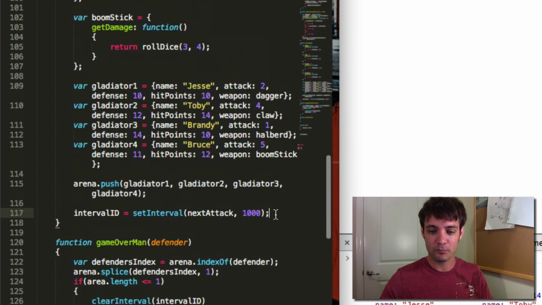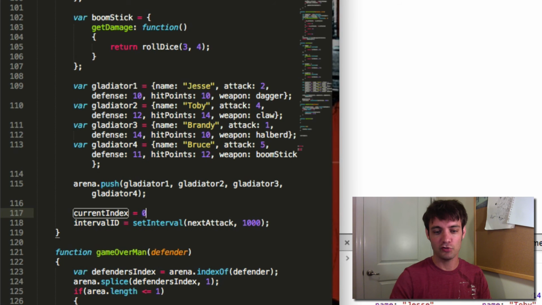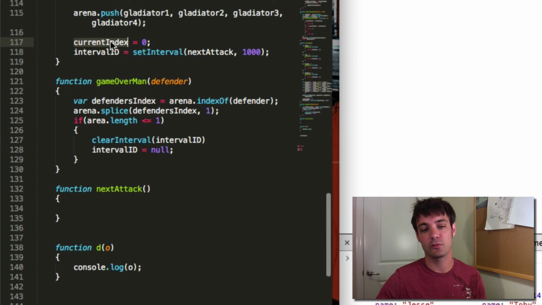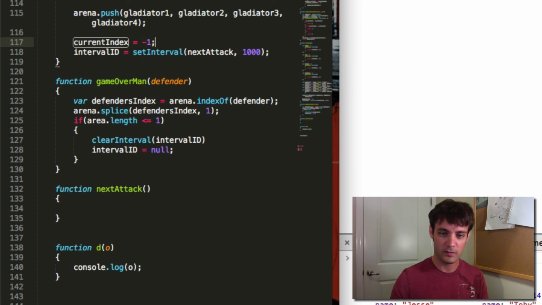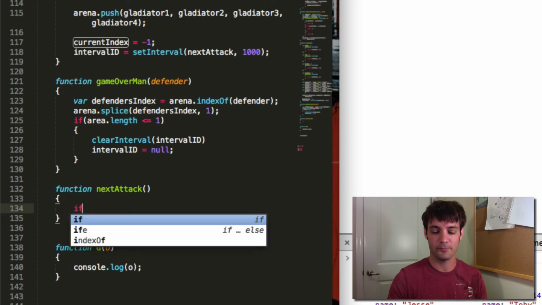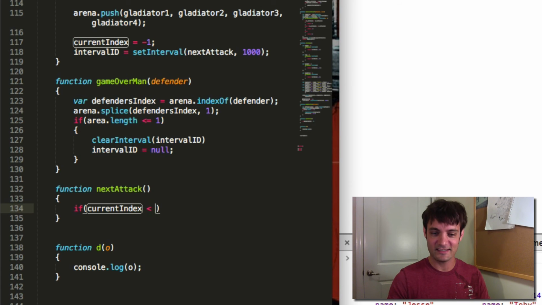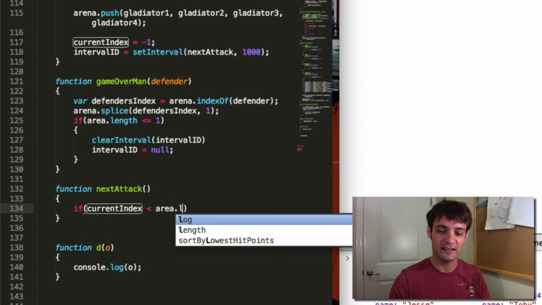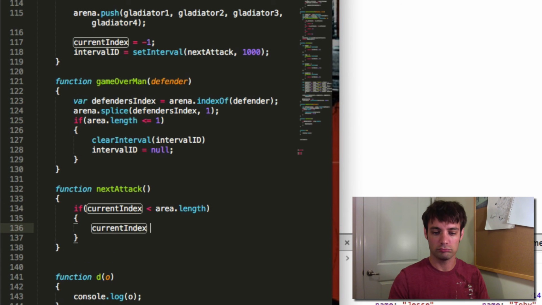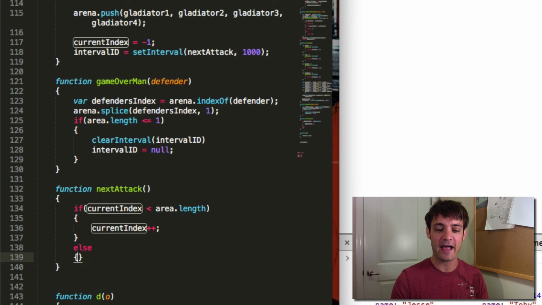So when we start our game, we're going to reset it to 0. That means whoever's first in the arena is first to take a turn. Whoever's second, it's their turn, so on down the line. Every time we do an attack, we're going to increment it. So let's start it with -1. Right, we're going to start at the very beginning. Next attack is going to calculate whose turn it is. So if the current index is less than the current arenas.length, then cool, go ahead and increment it. Otherwise, we've reached the end of the array. We now have to go back and give somebody else their second turn or second attack.